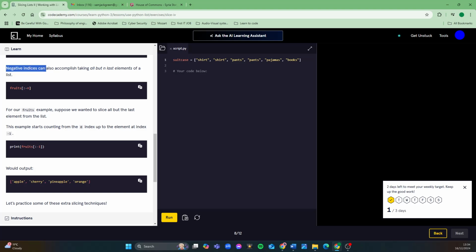Negative indices, positional numbers that denote positions, can also accomplish taking all but n last elements of a list. Let's read that again. Negative indices can also accomplish taking all but n, so all but a particular number of the last elements in a list. So you might see colon, so we kick things off with a colon, which we've not seen before, colon -n.